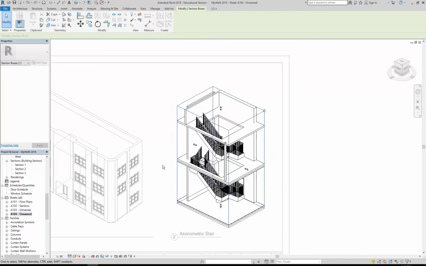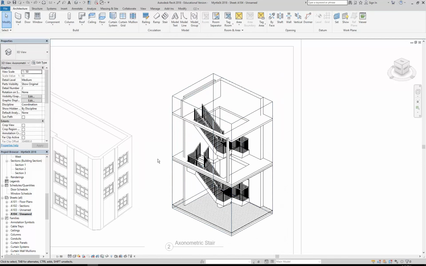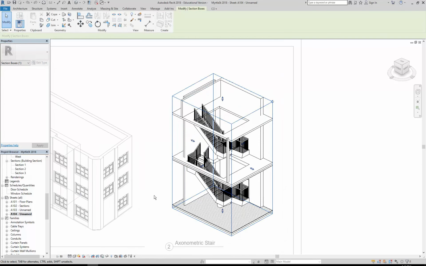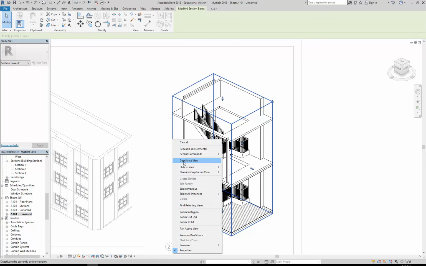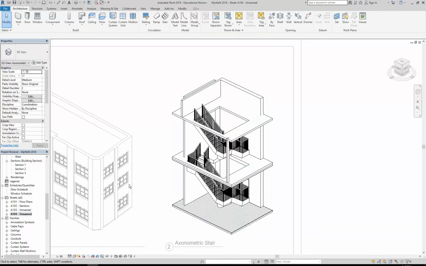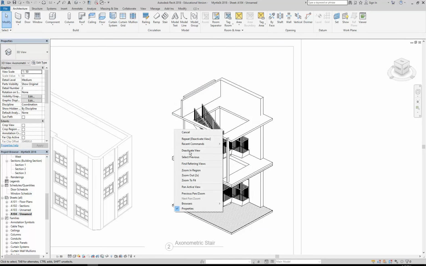So the last thing you might have seen me just do there is to hide that section box. All those extra lines are making it harder for me to read, so I'm going to select that. I've activated the view, so now I can select this and then hide in view elements. That makes it a bit easier to read. And then to go back to the sheet, again, remember, right click and deactivate view.